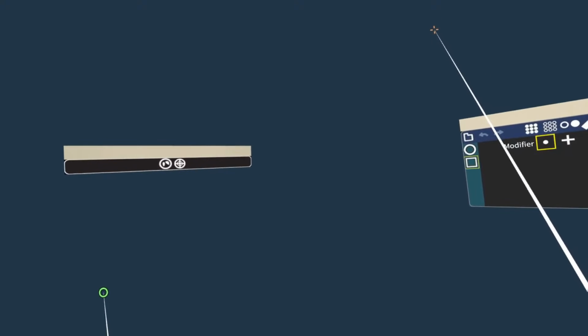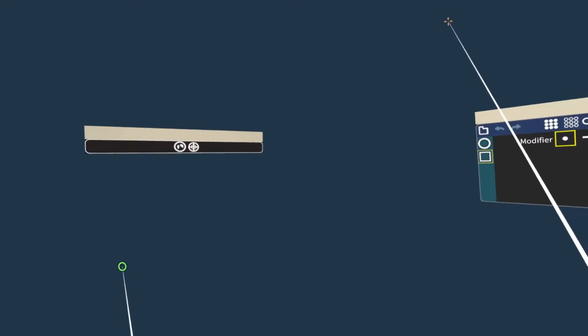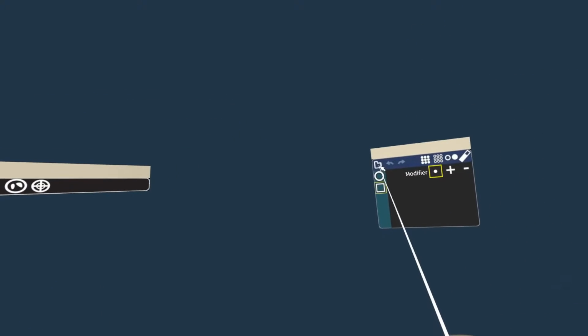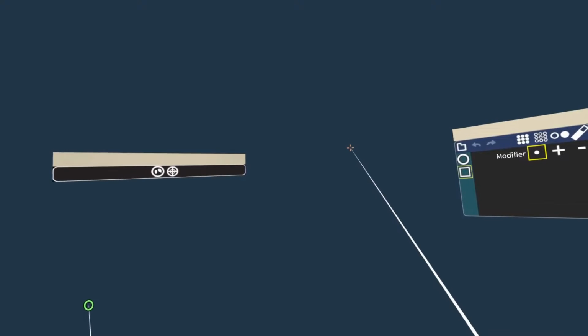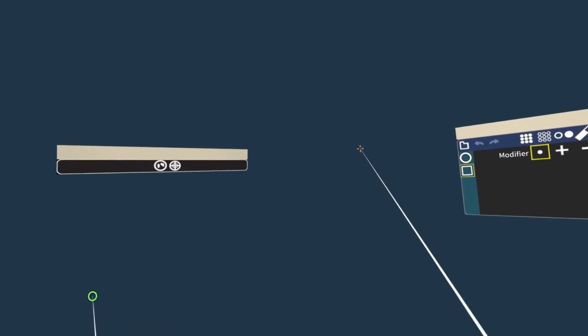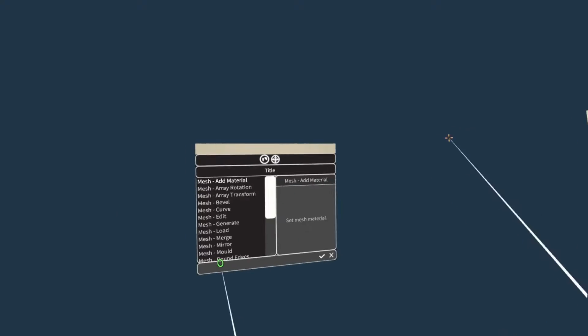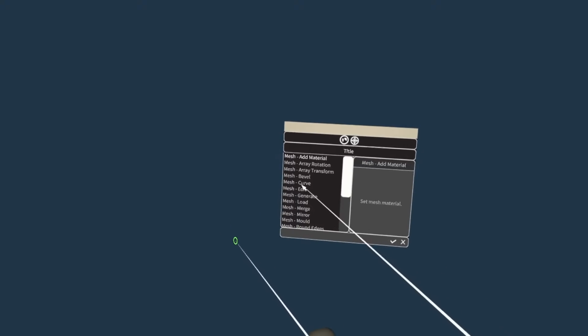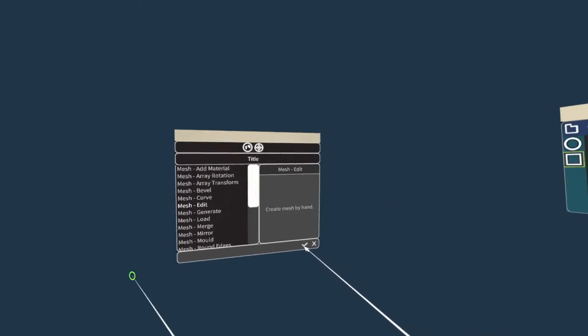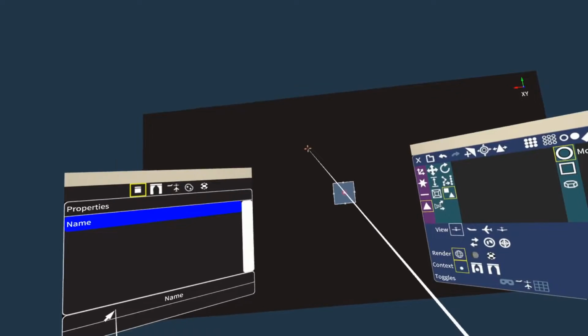Today I'm going to try and teach you how to make blueprints for Meshmatron. So let's first of all make a mesh node. Just click with the primary thumbstick there. Select mesh edit node. Now let's edit it.